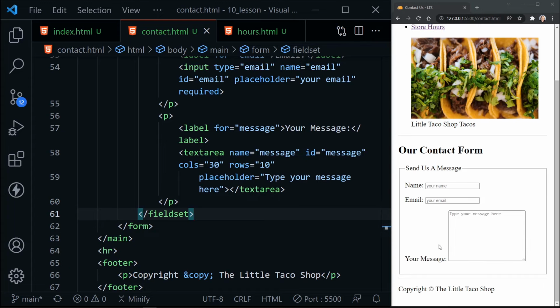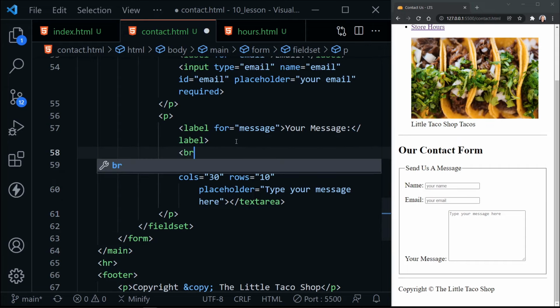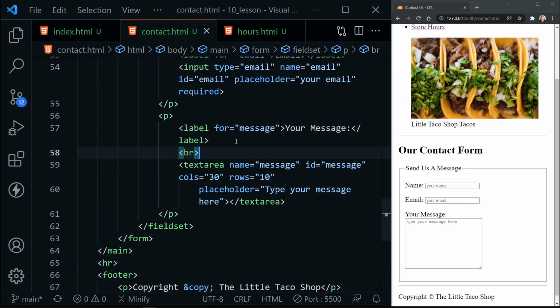Oh, but we can see it looks a little different. This doesn't look quite right. Let's put a break after that label, and then it should put the label up on top of that message box.